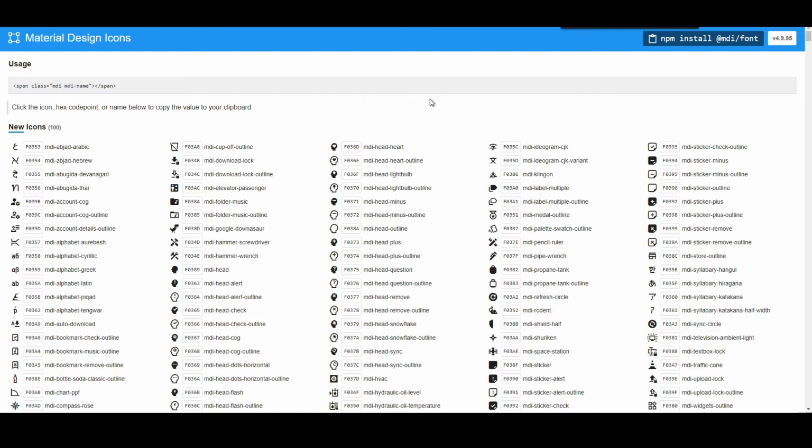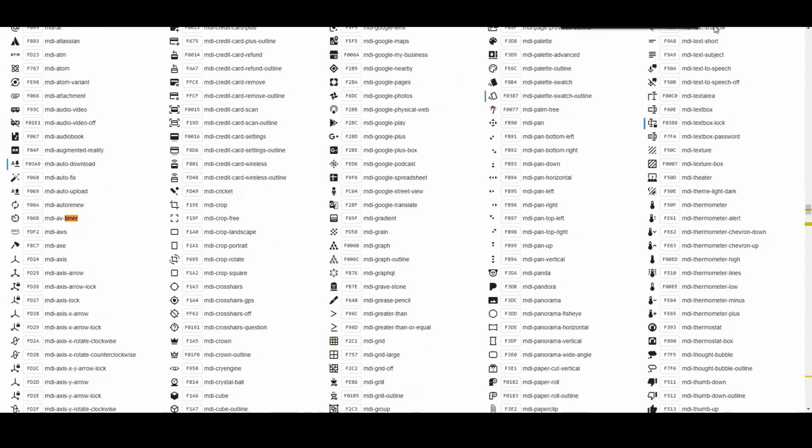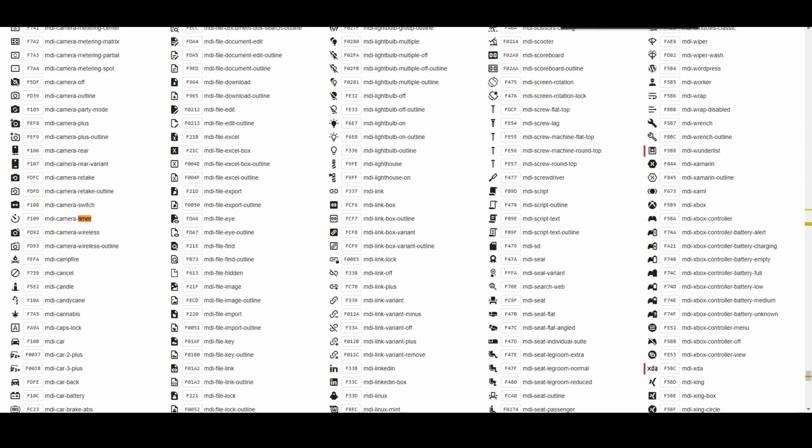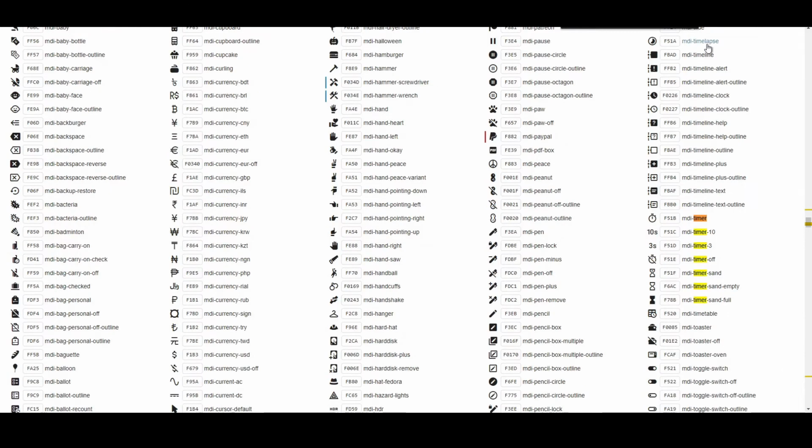I'm going to use the keyboard shortcut Control F and type in timer. And then I'm going to use the up and down arrows to find a timer that I like. The one that it's looking at will be highlighted orange.